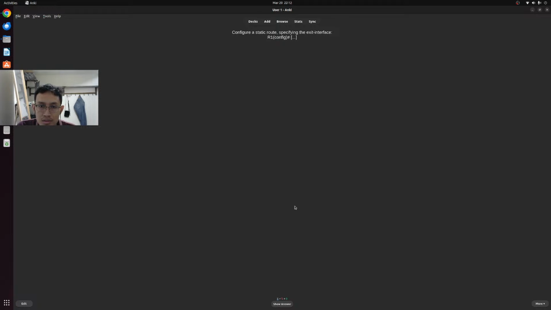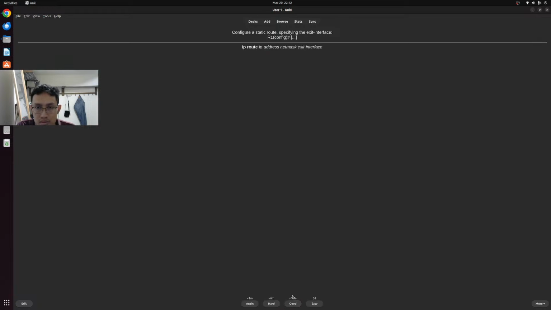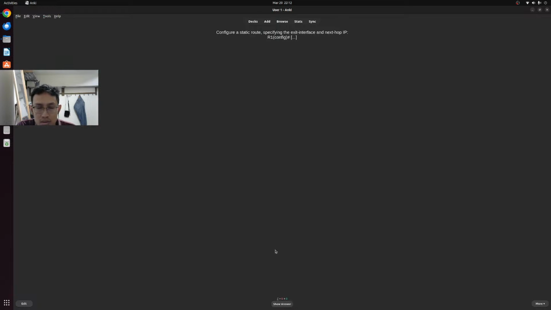Configure a static route specifying the exit interface: ip route, IP address, net mask, interface. Configure a static route specifying the exit interface and next hop: ip route, IP address, net mask, exit interface, next hop. In the routing table, a static route is coded with S.